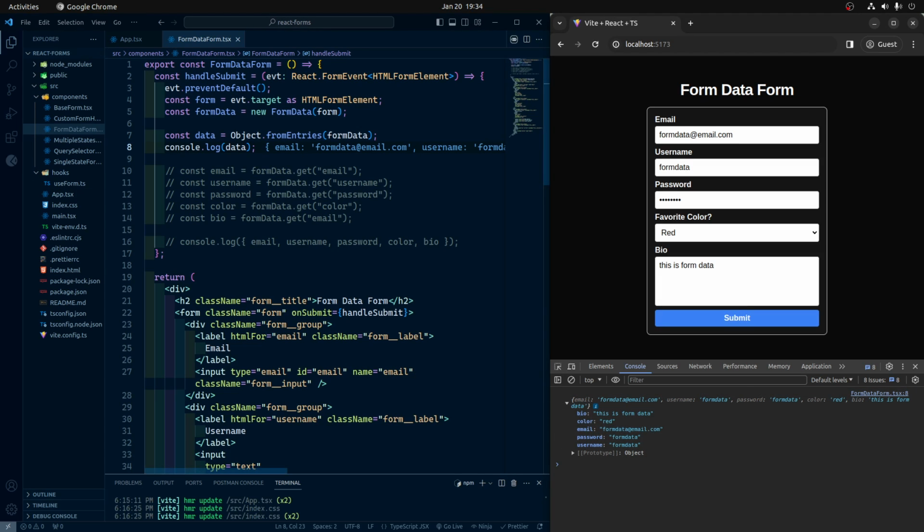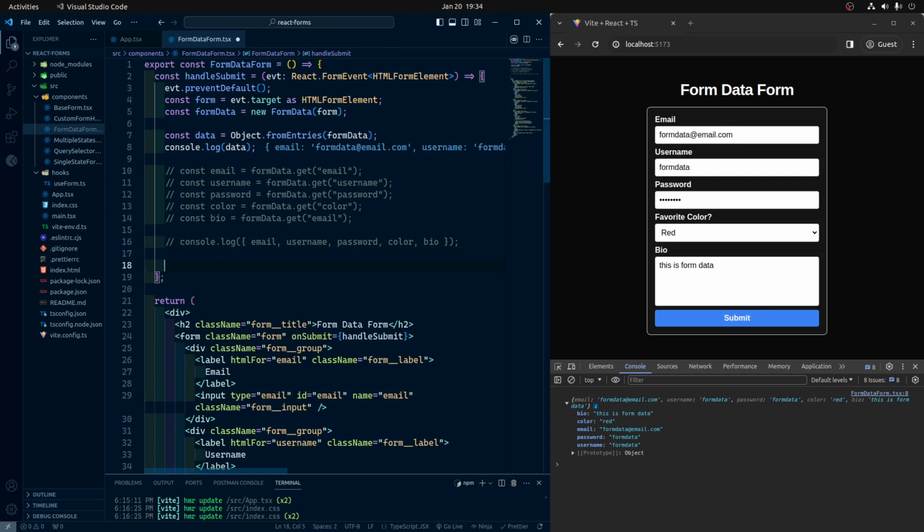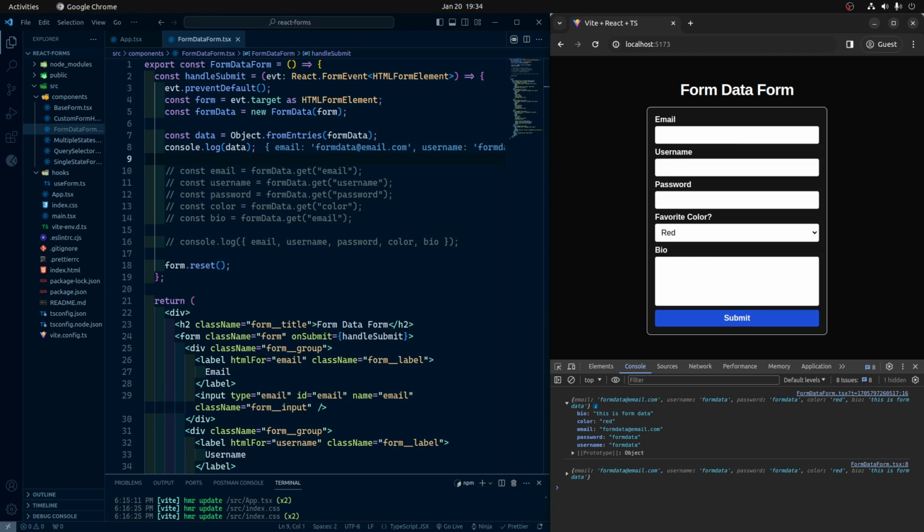And the cool thing is, since we have a reference to our form, when we want to reset, all we have to do is form.reset. So let's submit this one more time and see the form reset. There we go. And that's the form data form. Very, very useful in Next.js these days, and also very nice because we don't have to use any states or any React hooks here.